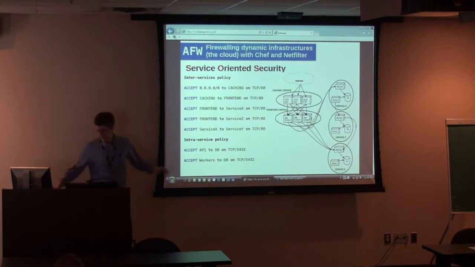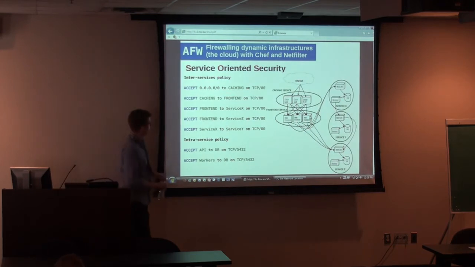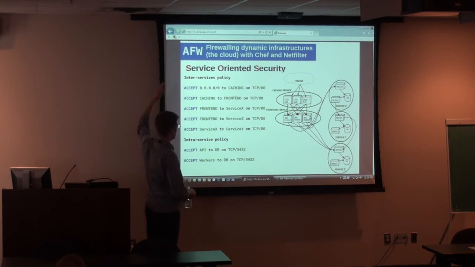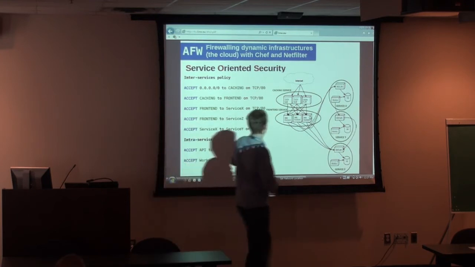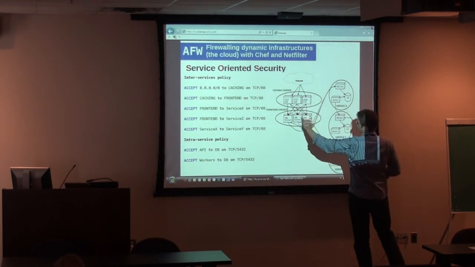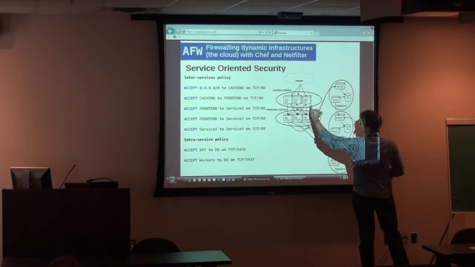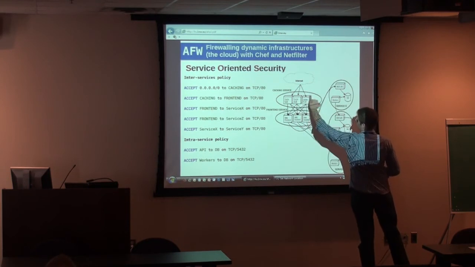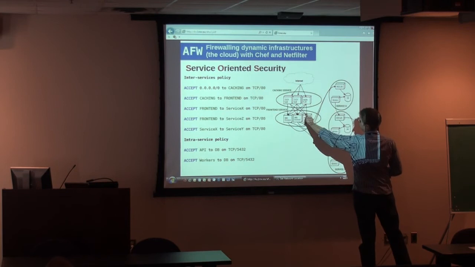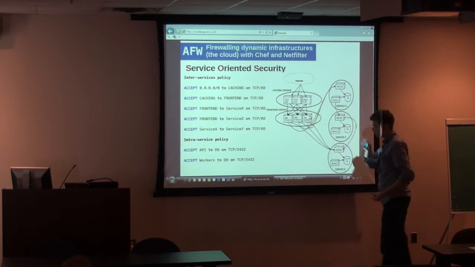Back to our architecture diagram. The way we can represent that architecture in a very high-level security policy is just like that, except caching to front-end on TCP/80, so that just accepts all of those connections here, which means this server is going to accept everything coming from this service, and these servers here, if they have a host-based firewall, are going to be allowed to connect here.